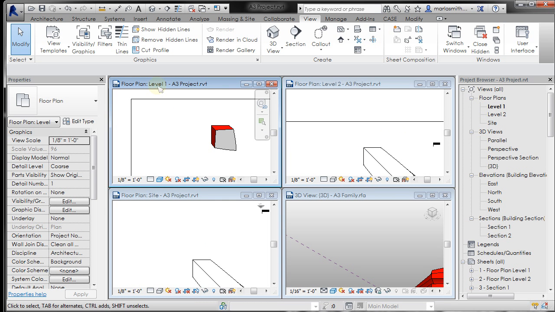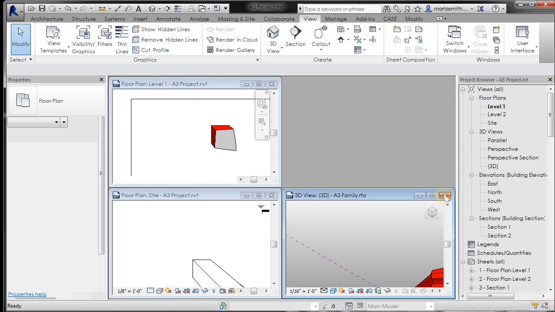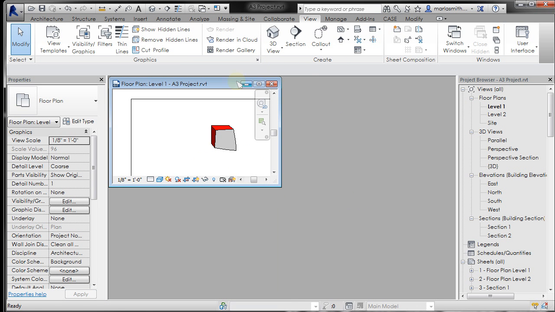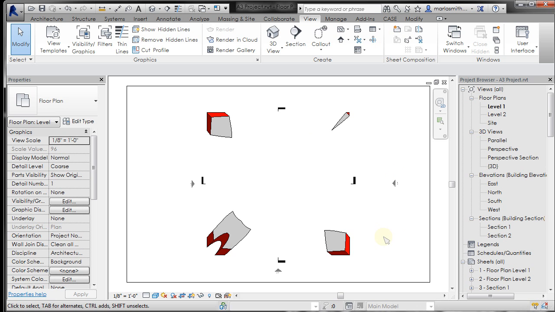And you can see I have my level one for the Revit project. I have my site for the Revit project. I have my level two for the project that must have been opened earlier. And then I have my Revit family conceptual mass still open. And really all I want open now is my level one. So I'm just going to go ahead and close all of these various views and then maximize this level one floor plan.